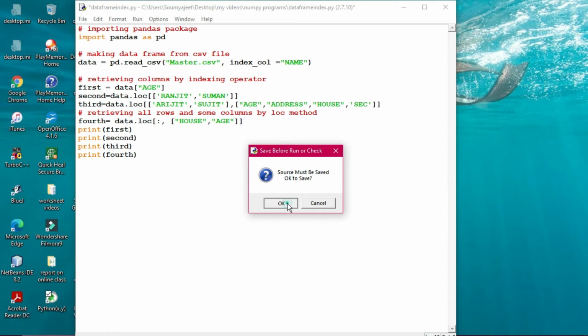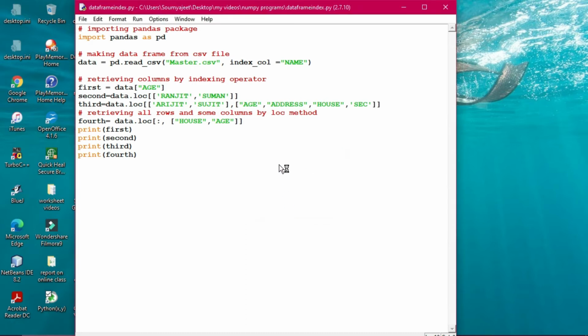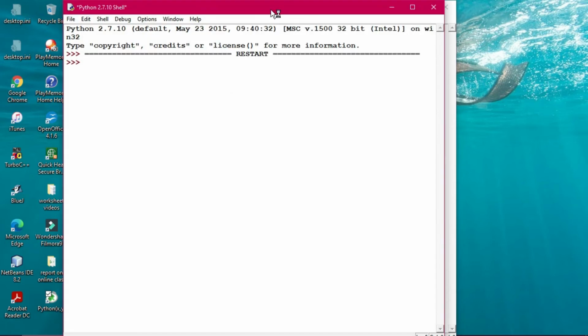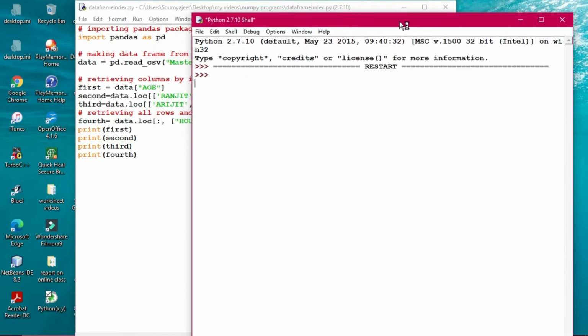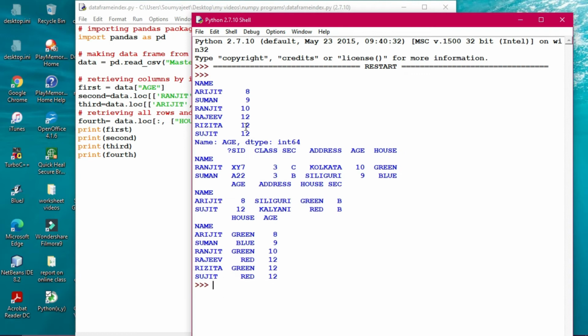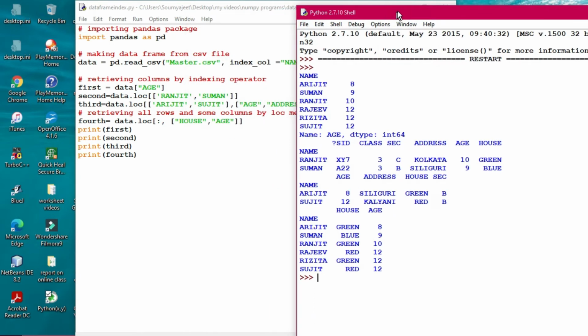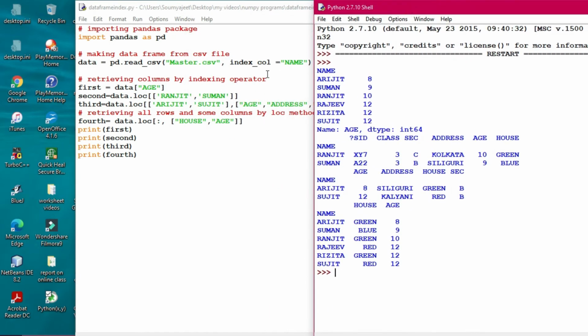Click on OK, and now it will be displayed. You see the data has been entirely taken from the CSV file. And which command is responsible for reading the CSV file? That is read_csv. Now you see one by one: master.csv has been opened, the index column name has been printed, and age has been printed. Name, age, and data type int64.